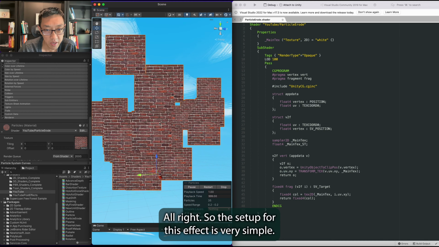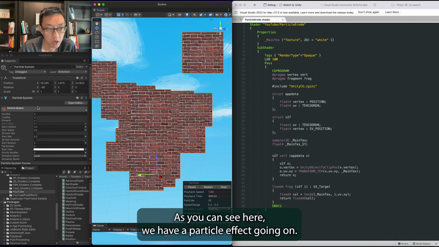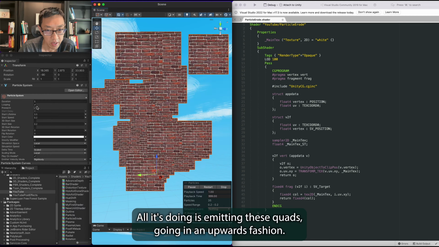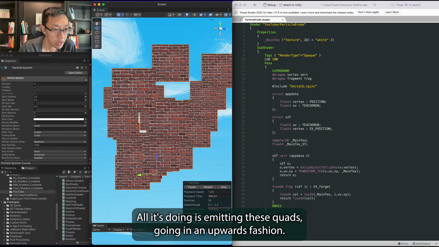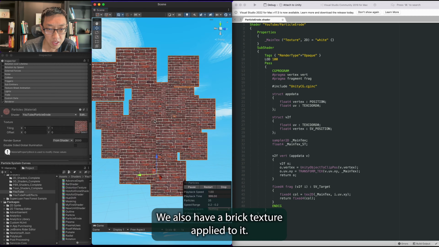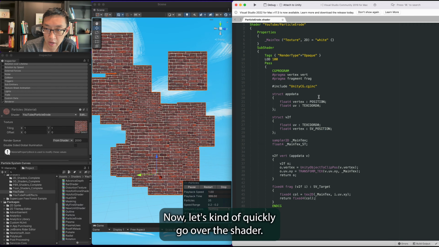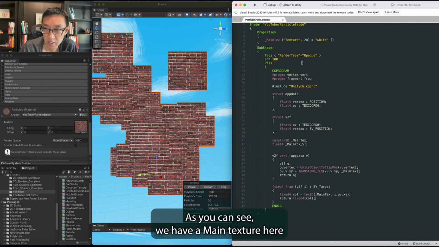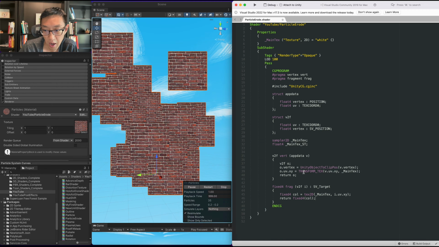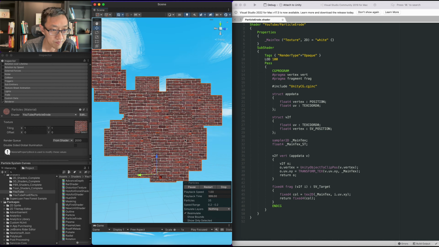Alright, so the setup for this effect is very simple. As you can see here, we have a particle effect going on. All it's doing is emitting these quads going in an upwards fashion. We also have a brick texture applied to it. It's just for visual purposes. Now, let's quickly go over the shader. As you can see, we have a main texture here, and it's just outputting the color directly onto screen.